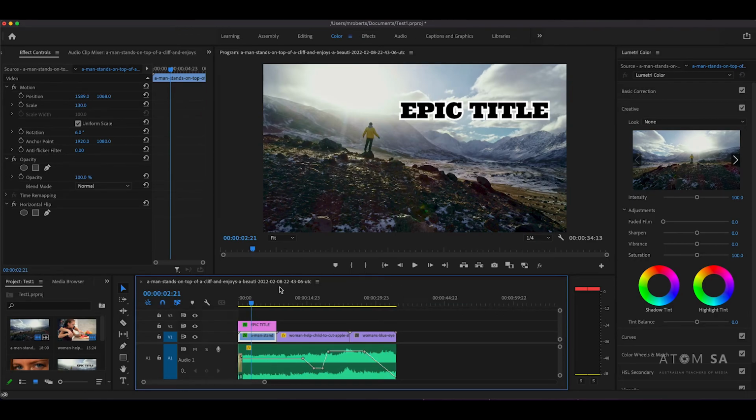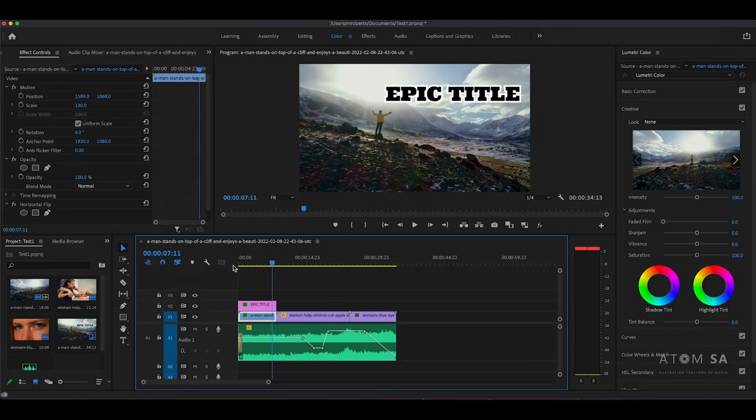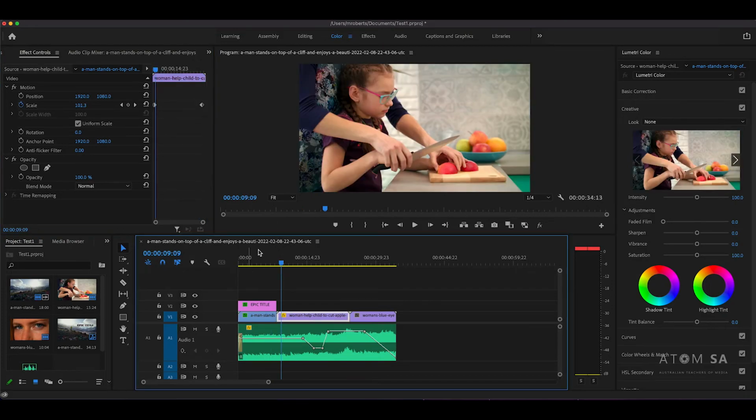Something to remember is that when you go to export, you need to have this panel here, your timeline, selected. Now when you click on a different panel, you see that it has a blue outline. So just make sure that the panel you have selected when you're going to export is the timeline.